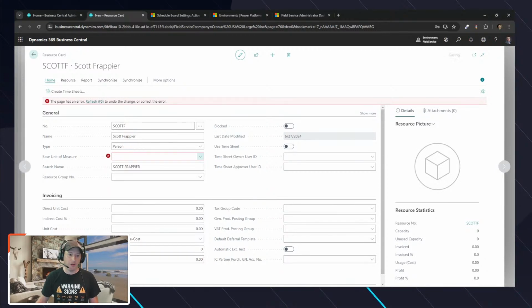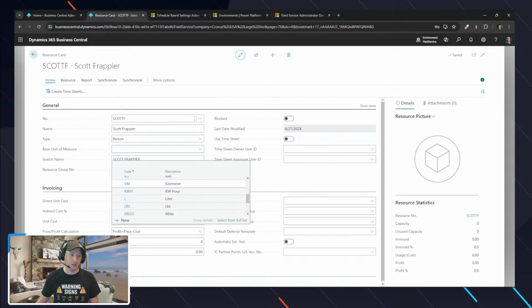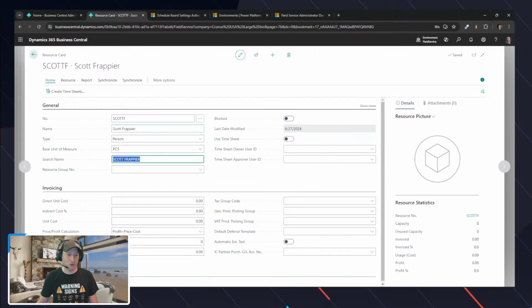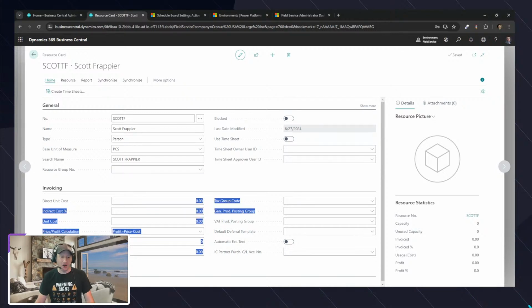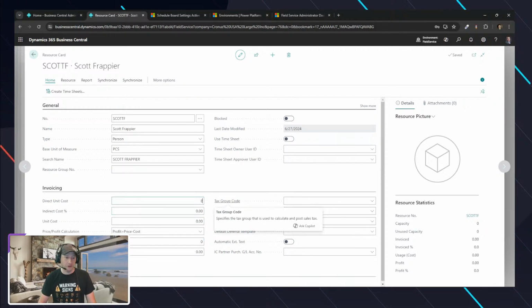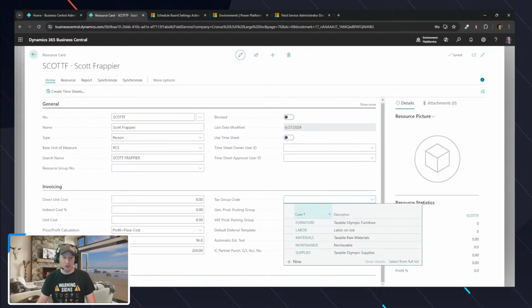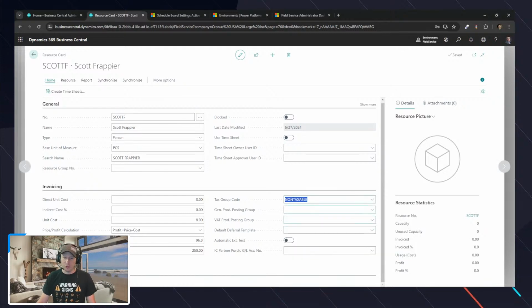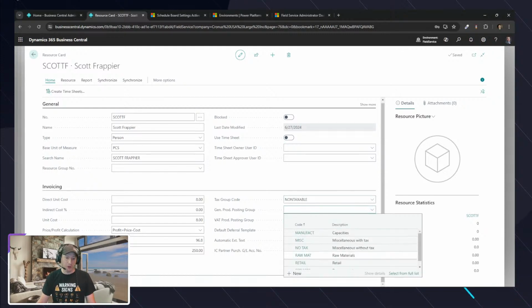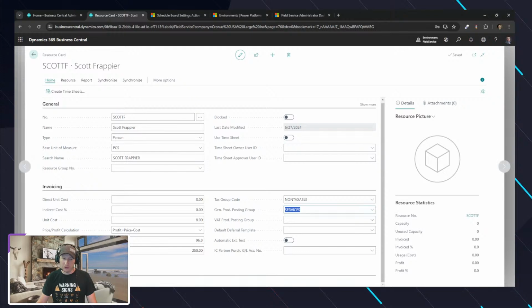So I don't know if I have hours set up. It doesn't look like it. So we'll do it by pieces. Scott is sold in pieces. And I can put in my cost for what that resource is. I could then state, for example, what that profitability percentage is, I always want to make 30%, or I could say I bill Scott at $250 an hour. And then from there, as you can see, you can do all of your other financial setups, right? Like what tax group they're in, what product group may be related to them as a part of this, which would be services as an example.